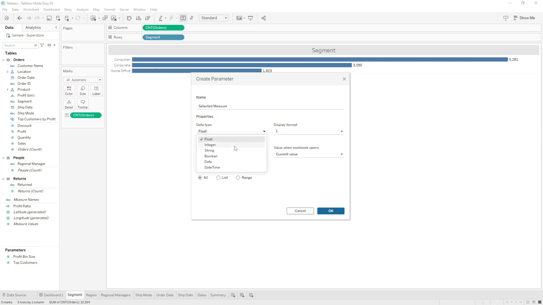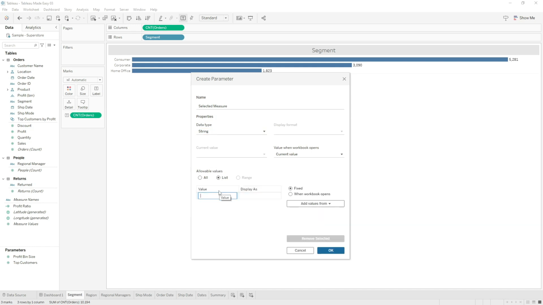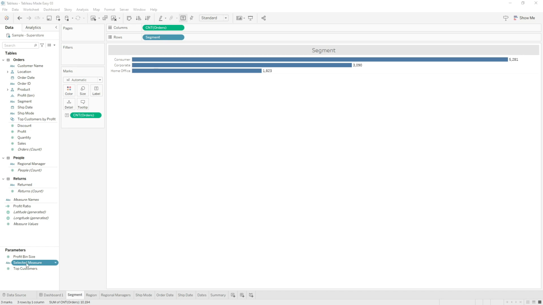We'll change the data type to string and we'll make it a list. And in our list, we'll put our 3 items: order, sales, and profit. Let's expose this parameter by right-clicking it and showing the parameter. Now we can see our parameter here and we can switch between the 3 options we created.